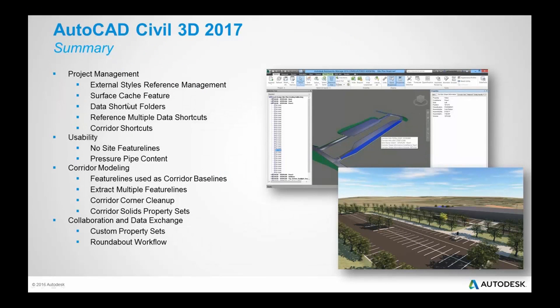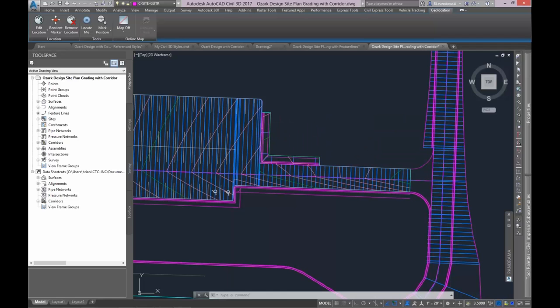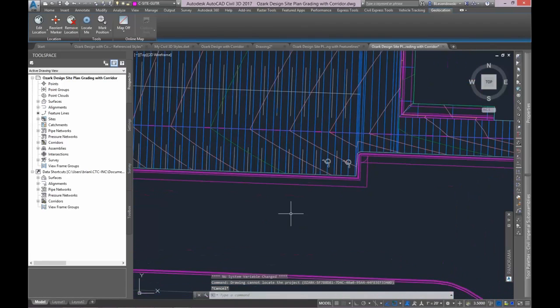So just to recap some of the new features around project management: it's surface caching, data shortcut folders, referencing multiple data shortcuts through that drag and drop option, and corridor data shortcuts. And then, probably after a Civil 3D restart, you have a styles reference manager that works as well. So feature lines without a site and pressure pipe content, a big improvement for usability of the software. Feature lines being pulled out of your corridor. You know, I missed that one. Let me show you that dialog box quick.